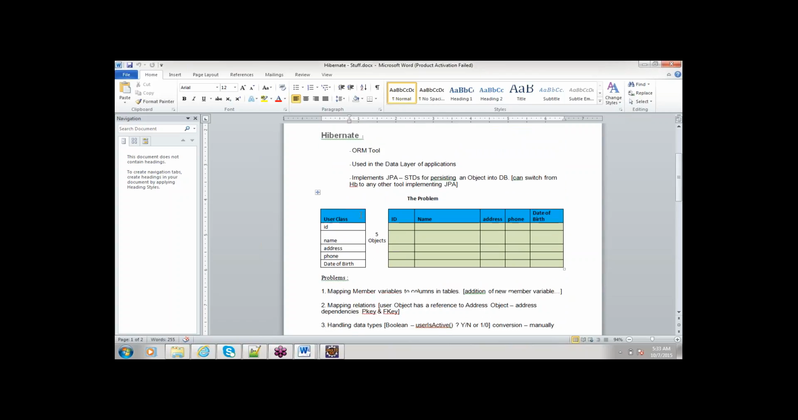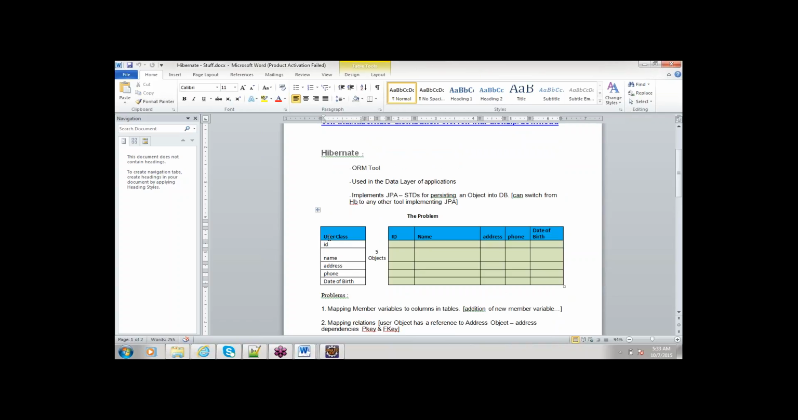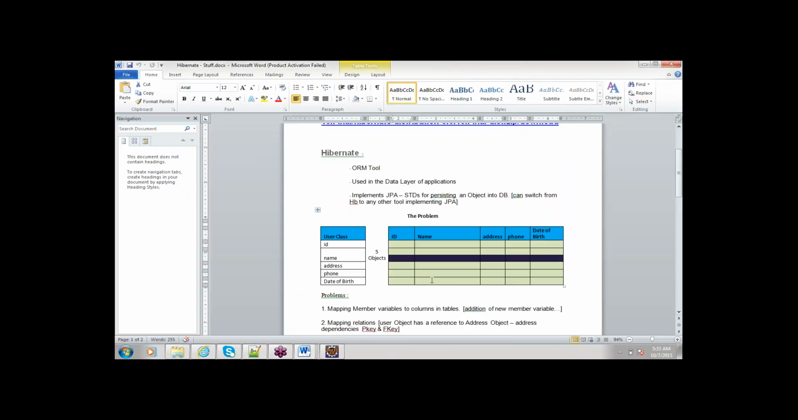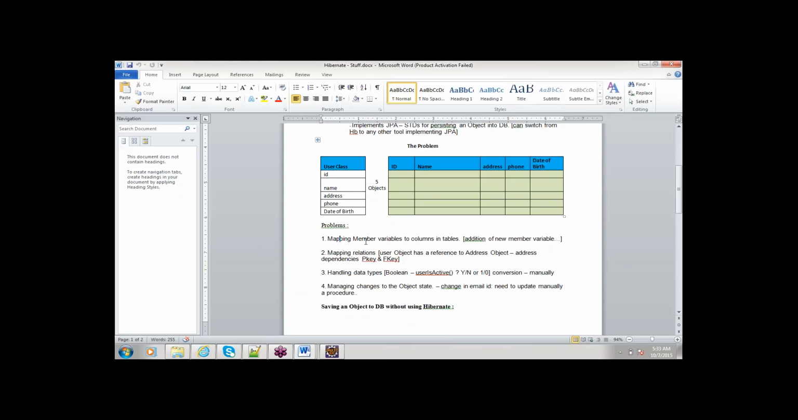Then there are certain problems with the JDBC related thing, that is the user class mapping to object. I'm just highlighting the thing you just told me, right? So with these things, there are some pain points. I'm highlighting those pain points. So the problems are mapping member variables to columns in tables. So the thing is, okay, you have stored an object into a table as a row. Now you fetch some data. You can fetch data from the database also, of course. As insertion is possible, you can pull the data also from the database, right?